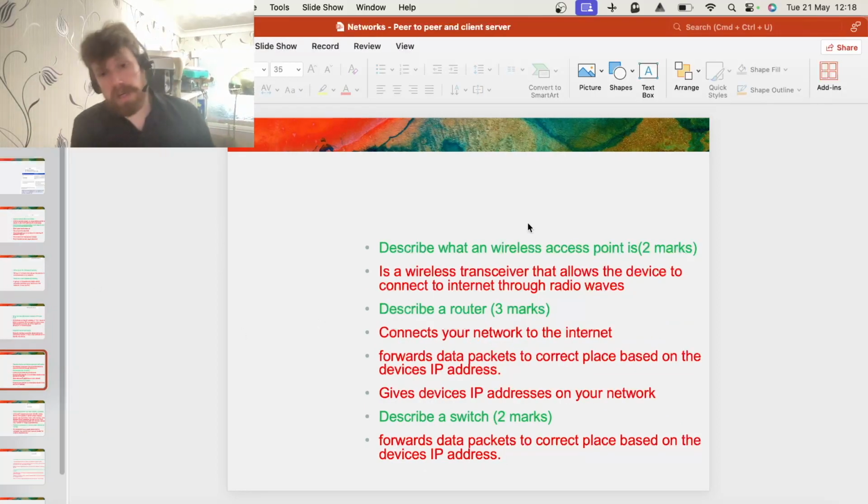A couple of other little network hardware devices. We've got the wireless access point. This is a wireless transceiver that allows the device to connect to the internet through radio waves. So that's how we connect wirelessly. A router. A couple of things about this. A router allows us to connect our network to the internet, forwards data packets to the correct place based on the device's IP address, and gives devices IP addresses on your network. And I was just talking about that process before.